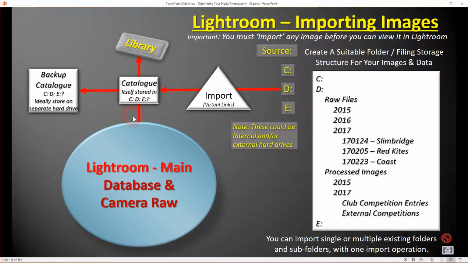So that is how Lightroom basically operates and how we import images. And I'll be going through the importing process in more depth in a future video.